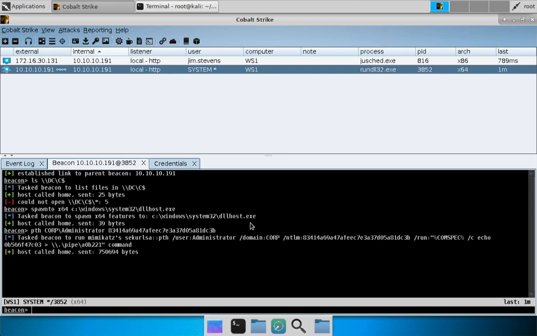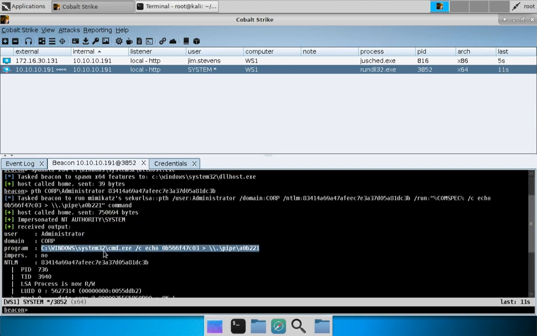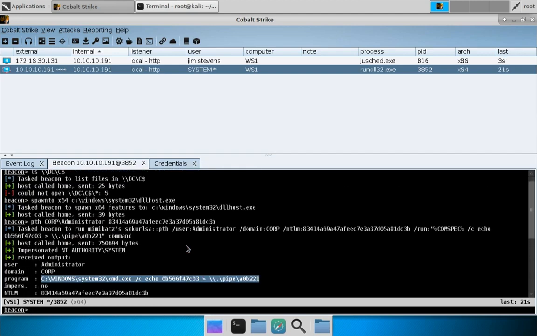And if all goes well, we will get back our output for sekurlsa::pth. Here are the parameters. And you can see that we are indeed running this kind of very odd command.exe recipe. And what this does is allow Beacon to steal the token from this temporary process. That's all that's happening there.